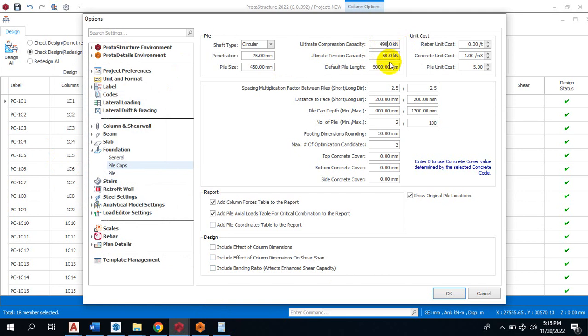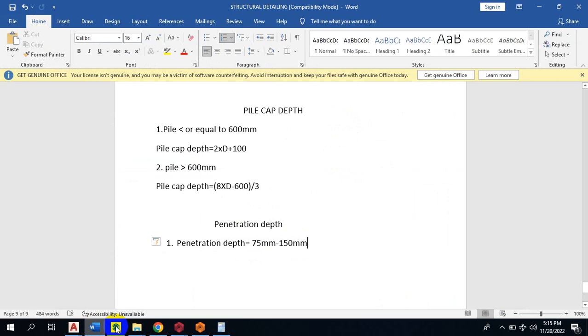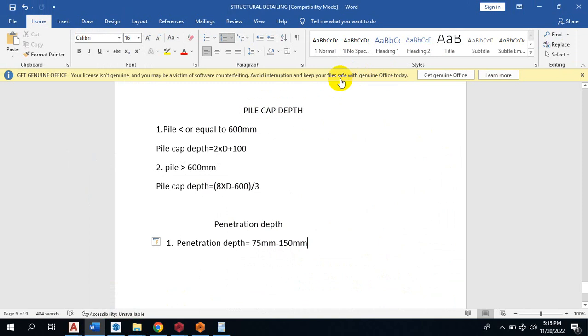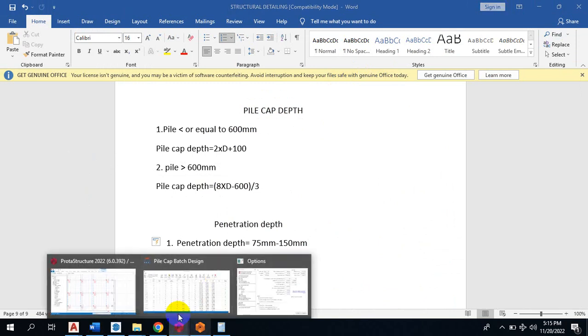490, this is what we have, and then the default pile length is actually 6 meters based on what we have here in our soil report, which is this. The pile depth is actually at 6 meters. Okay, so let's come back here.